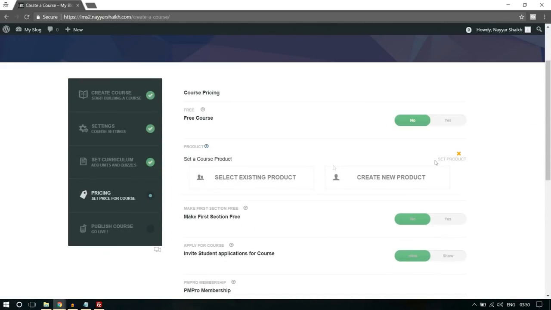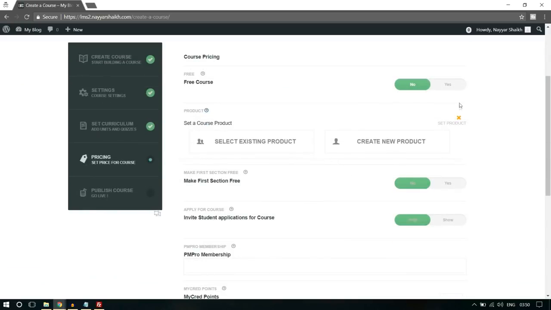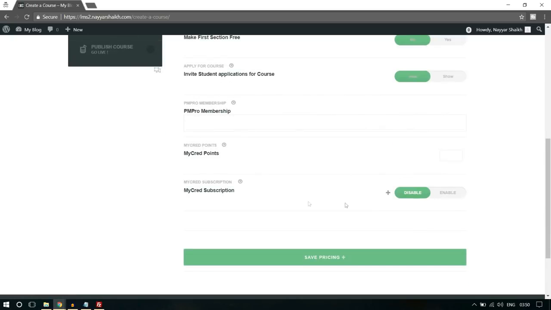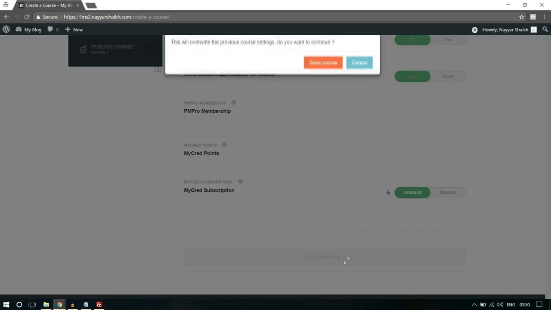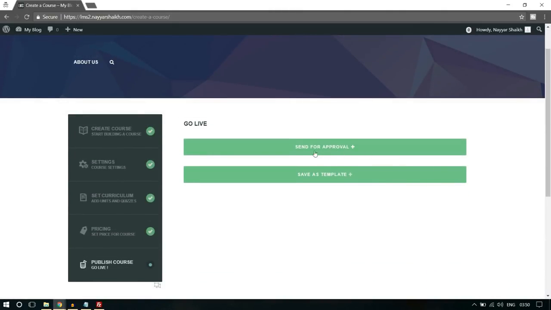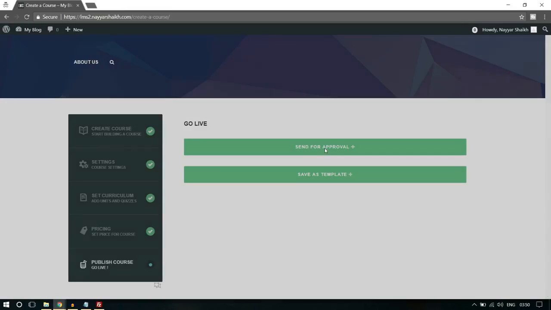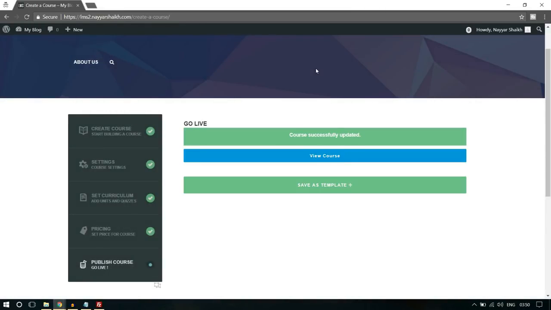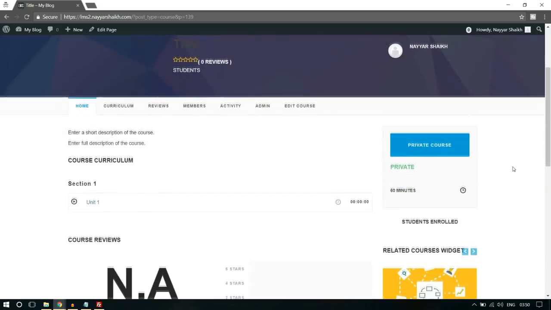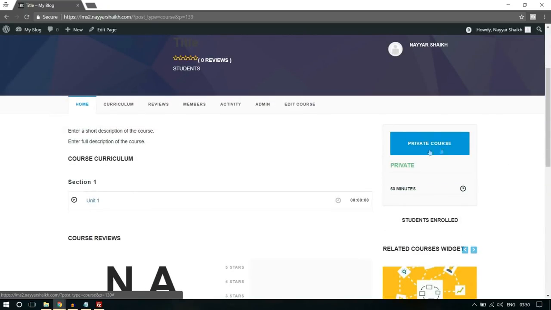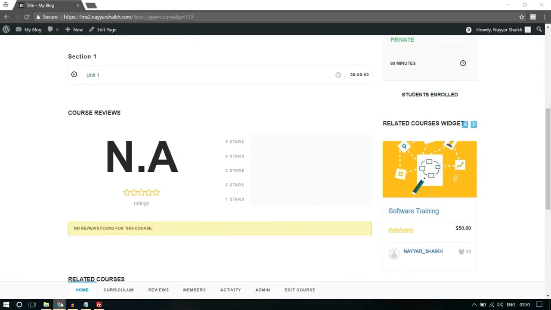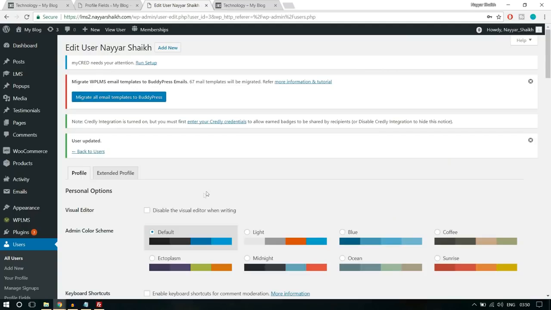Click on save course. Now pricing, they can set a price for this course: free course or whatever kind of course, create a new product, subscription type and so on. Now click on save pricing, click on save course. Now they can click on this button, send for approval. Click on save course. Now they can view their course, but obviously it is not yet published. It is sent for approval, and that's why we are seeing private course, because it is not yet approved. Now you as an administrator have to approve this course.